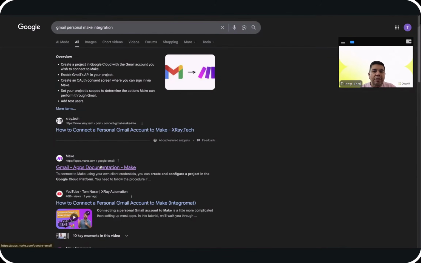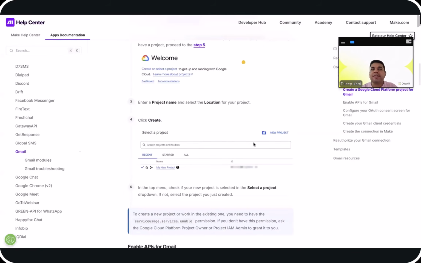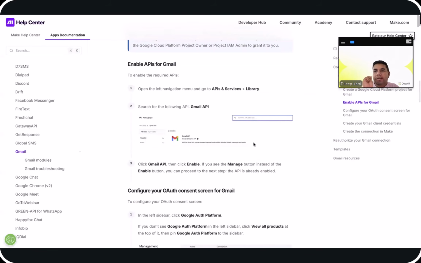Okay, and it will give you a bunch of steps that you will have to do to ensure that for your personal accounts, Gmail is enabled. It is not so straightforward, but you can try, you can check it out. And if you go step by step, it is fairly simple.